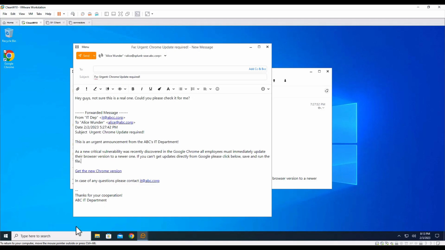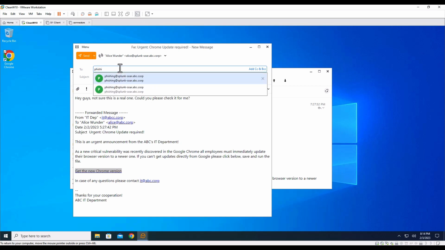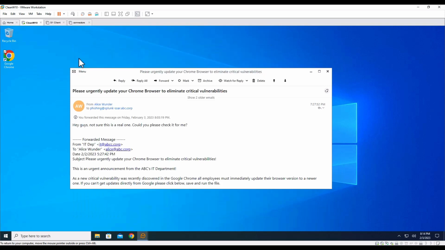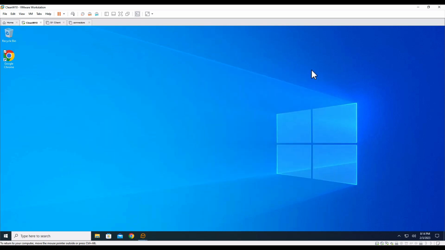Now let's go to our user's workstation. Our user Alice has received a message. Urgent announcement from IT department to install a new Chrome version. Sounds suspicious, and she's smart. So she's going to forward it onto her phishing mailbox within her organization. Sends that across, and then our playbook's going to take care of the rest.